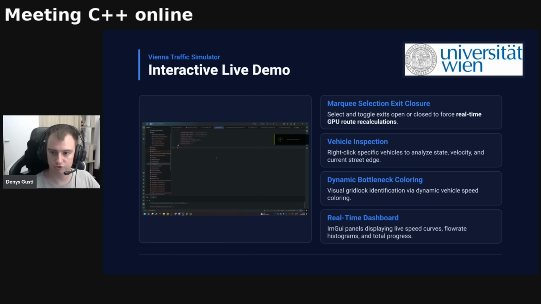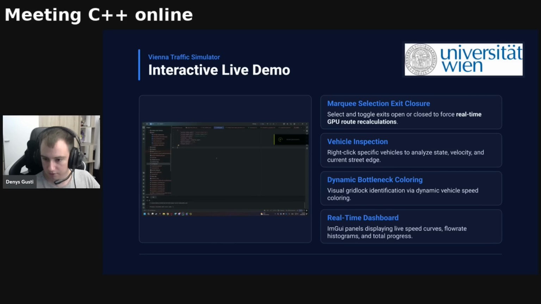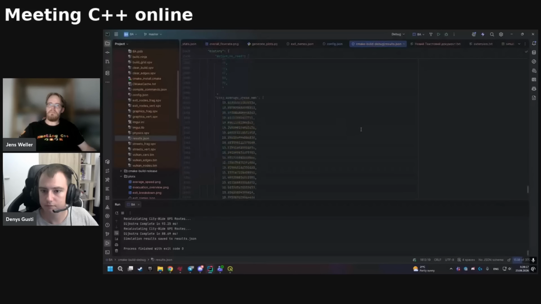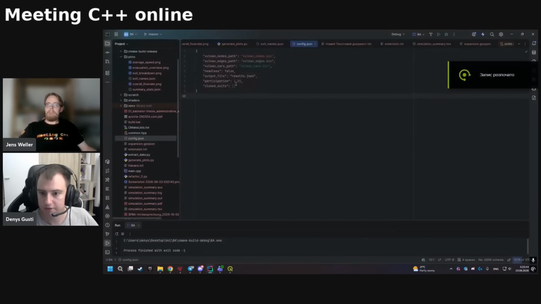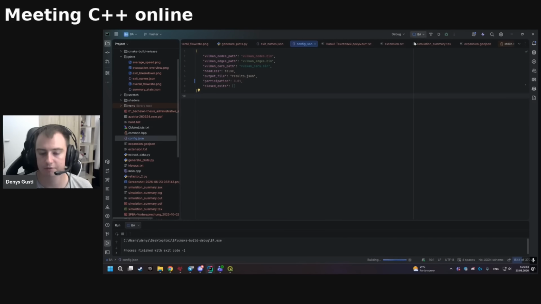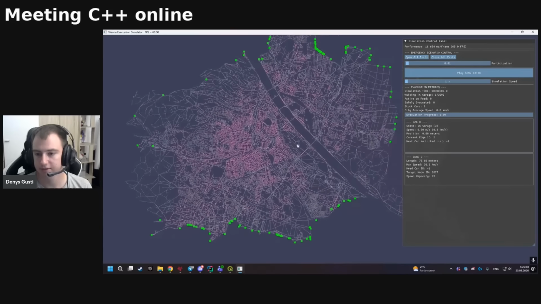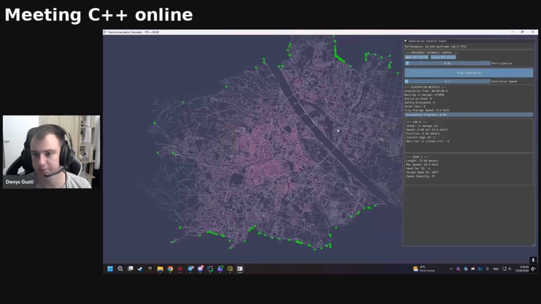So I can actually show how my program looks. It uses an entry JSON file where we can put parameters like participation and files where we get the graph. That's how the program looks. As you see, you can start the simulation, change the participation rate, or change the speed.